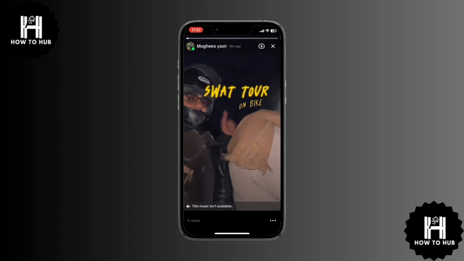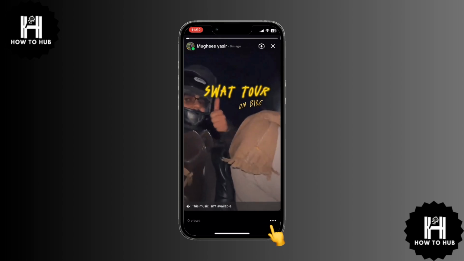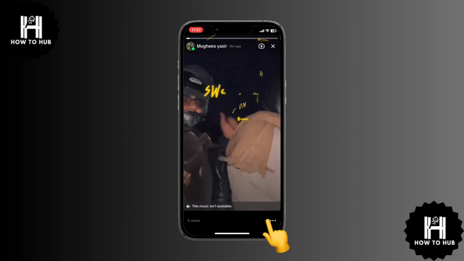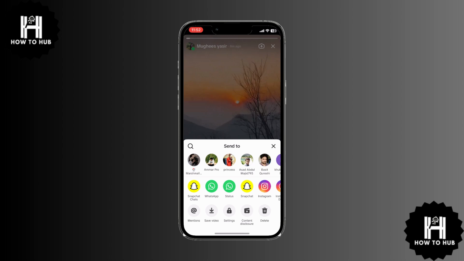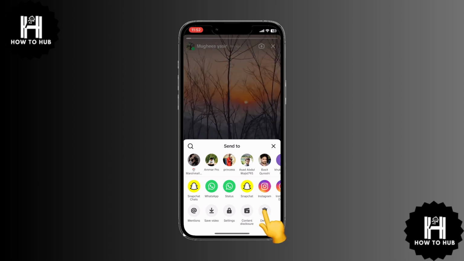Now, if you want to delete a story, tap on the three-dot menu or the arrow icon in the bottom right corner. Here I have 3 dots. I tap on it. A list of options will appear. Look for the Delete option. That is in the 3rd row.